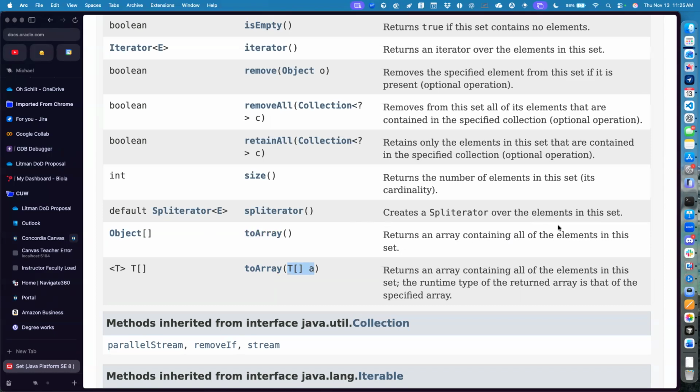giving it. Return an array containing all the elements in this set. The runtime type of the returned array is that of the specified array. Okay. Yeah. So what you need to do is give it... I think you just try typing in room there. And if room doesn't work, just type in room, open, close, square brackets. Because what you're doing here is telling it the type of value you want it to return.